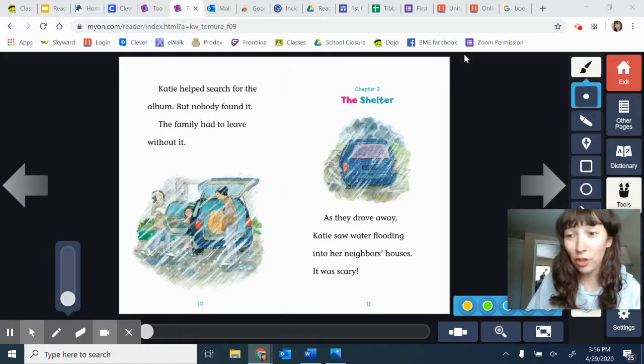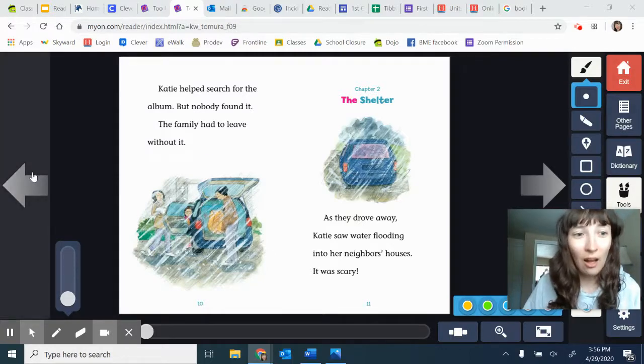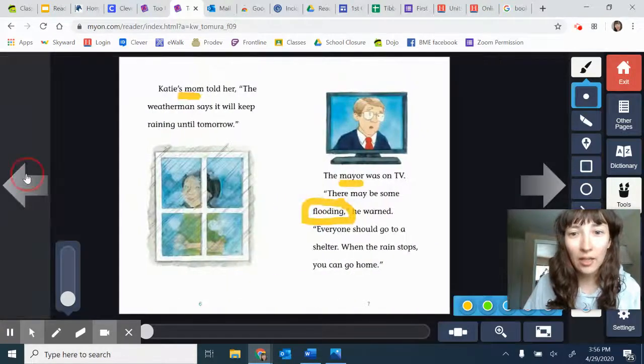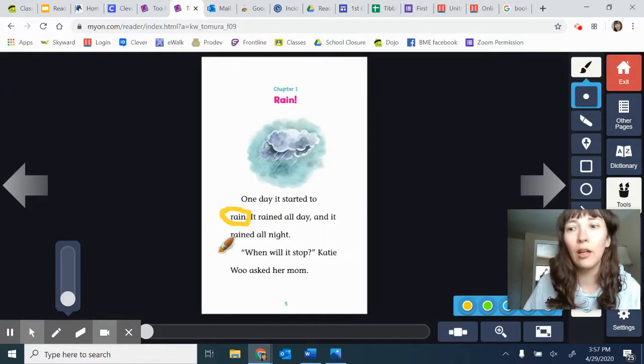And that's the end of the first chapter. If you would like to read the rest of this book, you can find it on Mayan. Also, you should go back and take a look at your notes. And now I'm going to practice retelling.